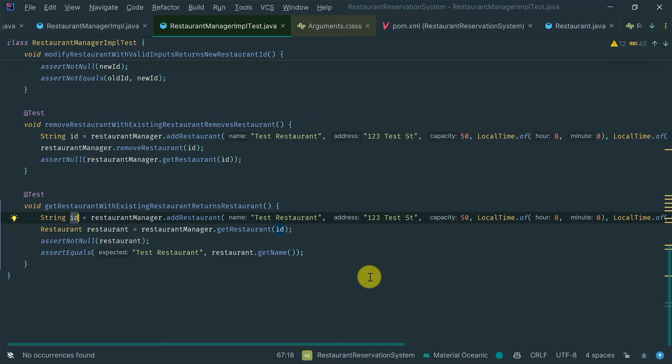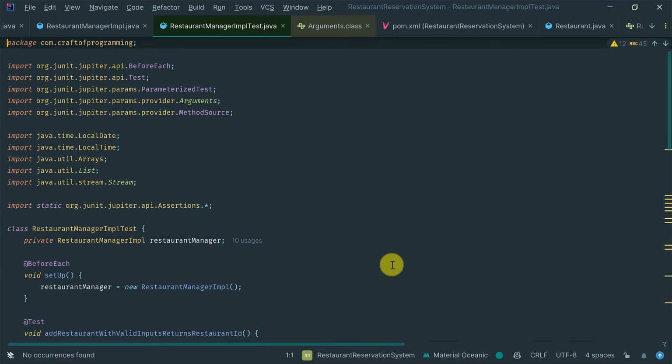So we are adding a restaurant and then we're using its ID to do a lookup on the restaurant manager, assert not null, and assert equals the name. I mean, again, we would probably add additional fields here, right? Not just that. So if you look at the restaurant. All right, so let's run this and assert that this passes.